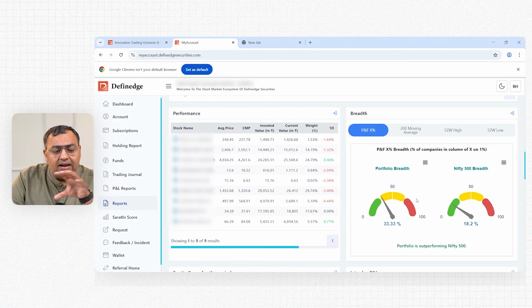Now one more table will come below, where you will look at the performance: what you have invested, what is the current value, and what is the weightage of each stock in your portfolio. If you look at the Nifty 50, each of the 50 stocks has some weightage. Reliance and TCS and HDFC hold the top of the table. After that the percentages keep decreasing.